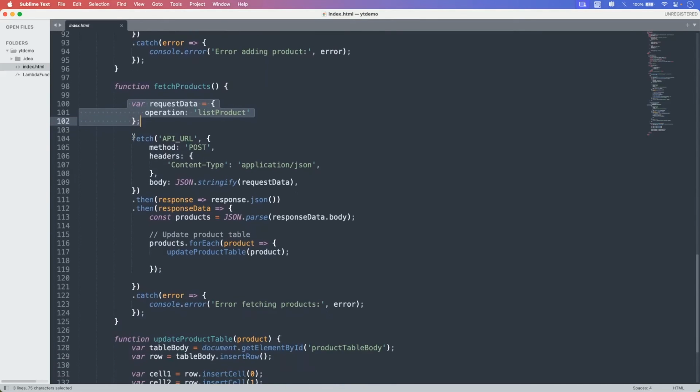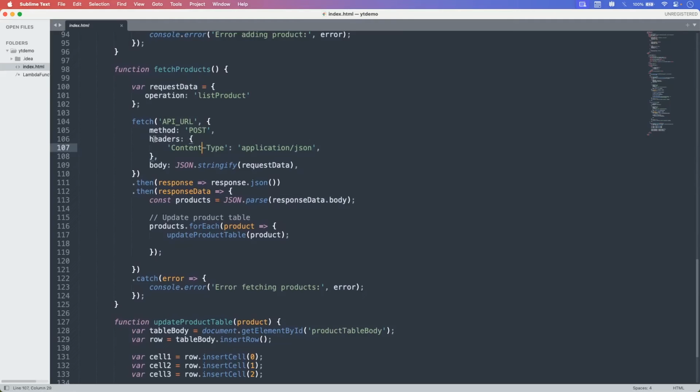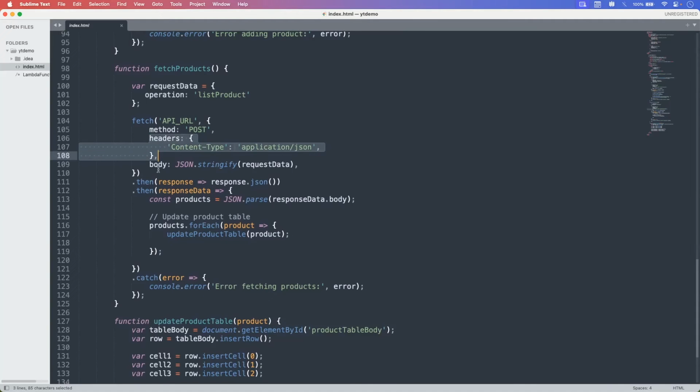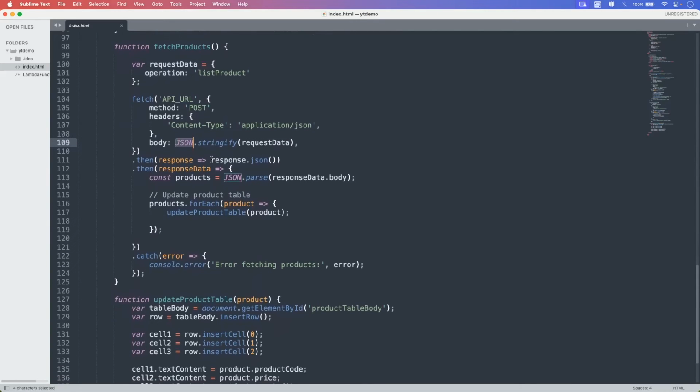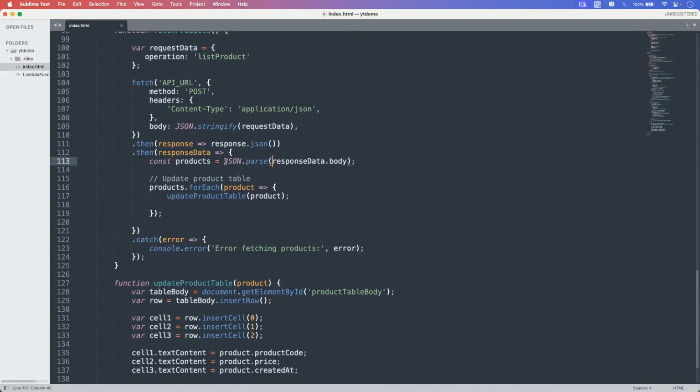Next I am doing the API call using fetch. This URL will be the API Gateway URL, and the method type will be POST. Next is a header section, and next is a body in which I am sending this request data in JSON format. Then I am getting the response from this API. This will be response.json, and it will return the list of products.